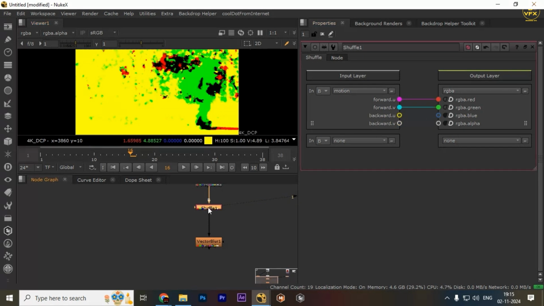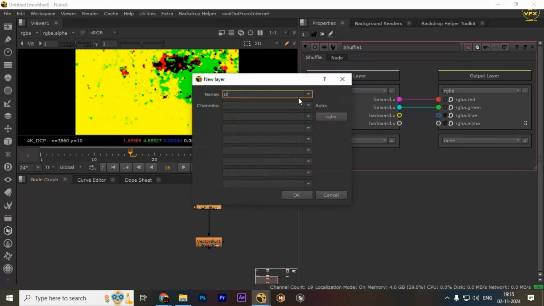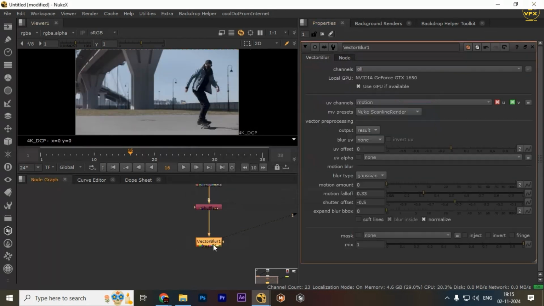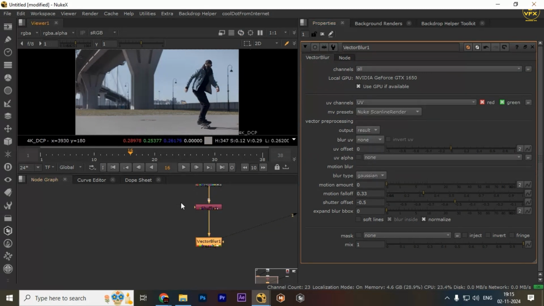After this, just click this here and give the new and type UV here and click this auto RGB, right? Now I have a UV channel. So give this a name, for example, UV. So I'm getting this. After this, just give this linear, and give the motion blur 1.